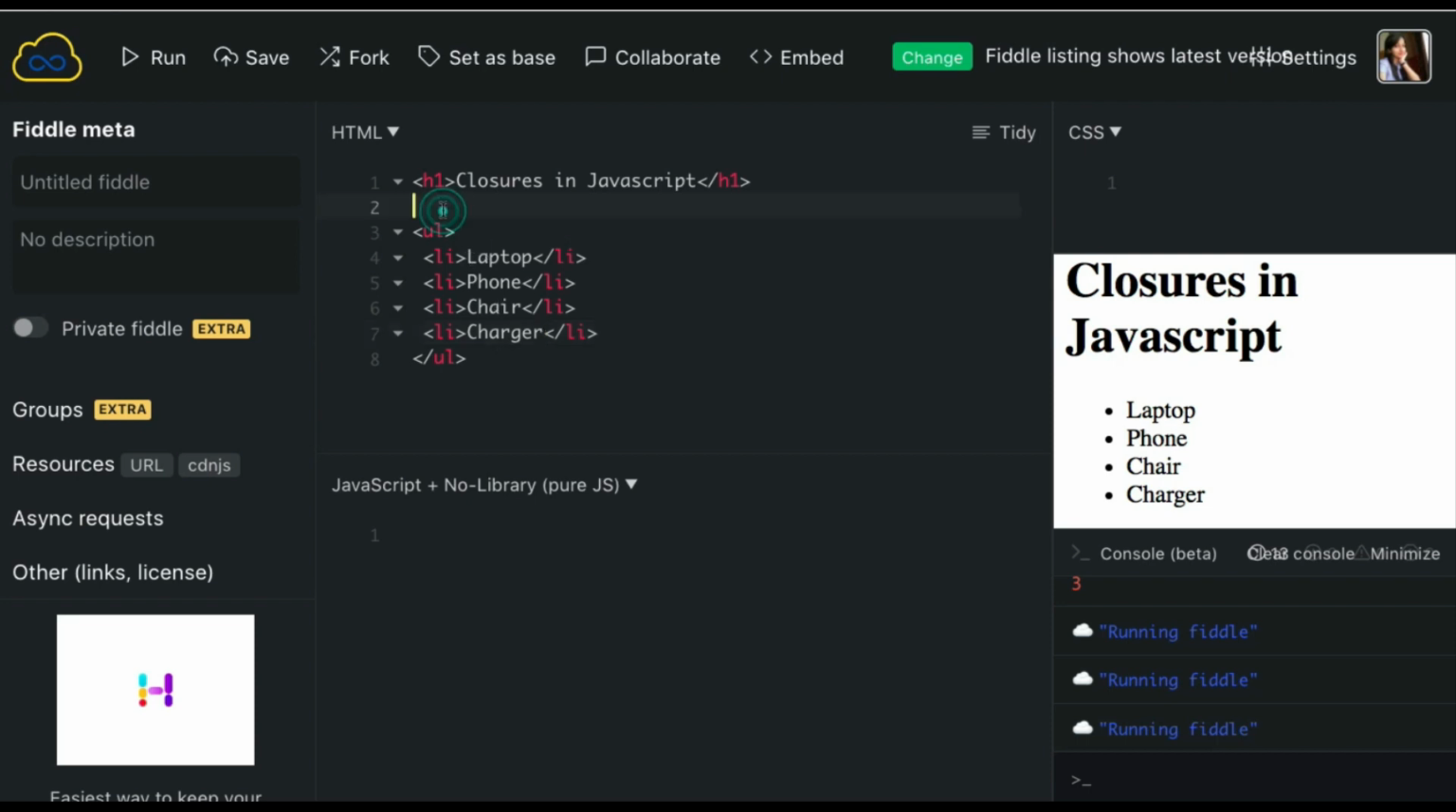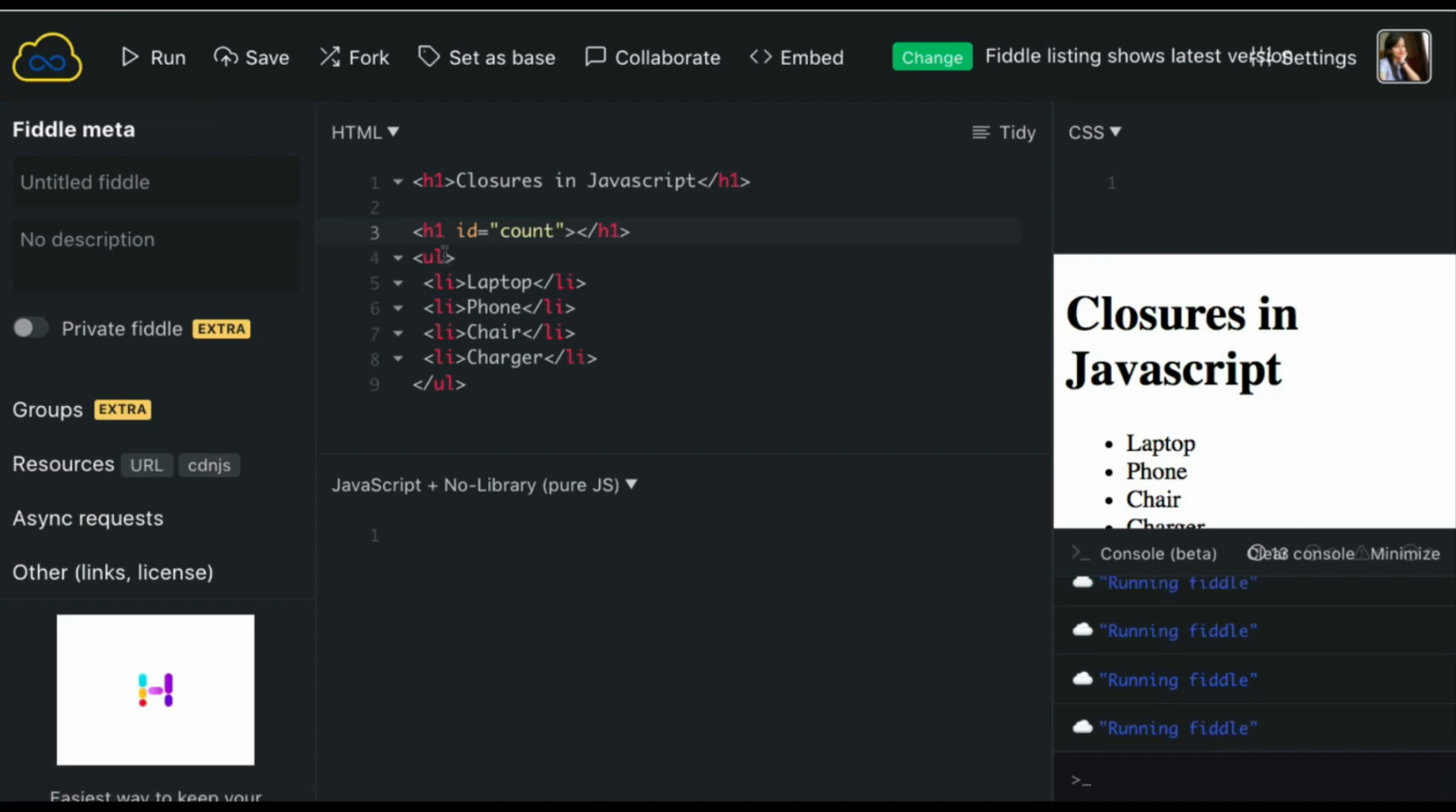So for that maybe I have one h1, and inside this I want to display how many products have been selected by the user. Maybe it's a shopping portal, right? An e-commerce website. You see this behavior a lot, and I'll give some ID because I need to manipulate this DOM. And similarly, I have to add some class here also. See, there could be multiple ways to do the same thing. I'm just giving you this example to show you where exactly closure can be used. So our HTML part is ready, right?